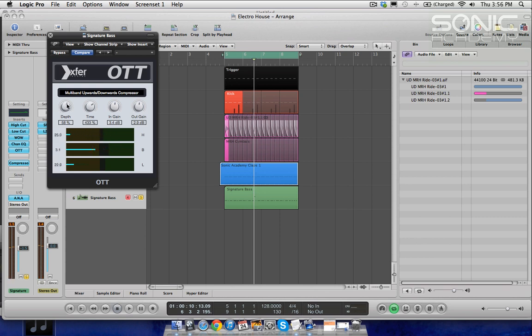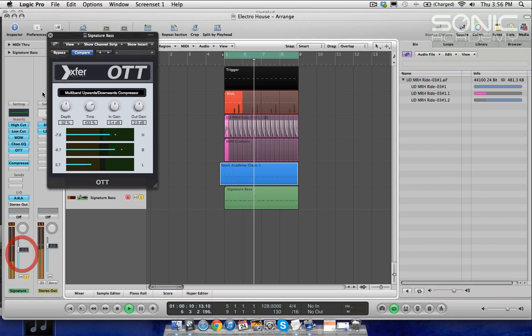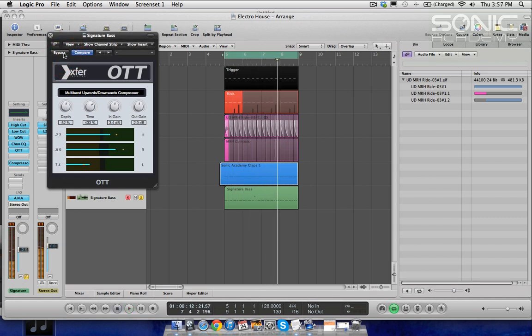You can see as I pull the depth further left, obviously to 0%, this plugin has less effect, and the more I go to the right, it has more of a compressed effect. Without. Okay, that's cool.